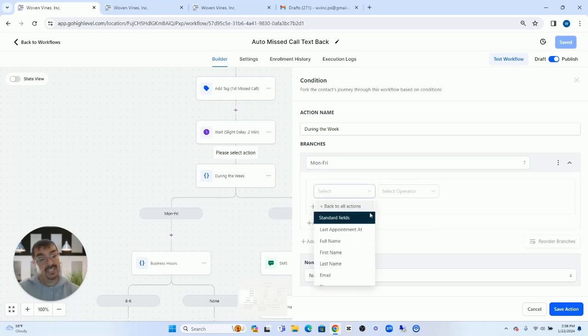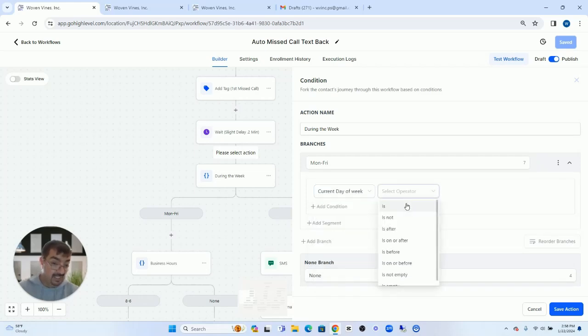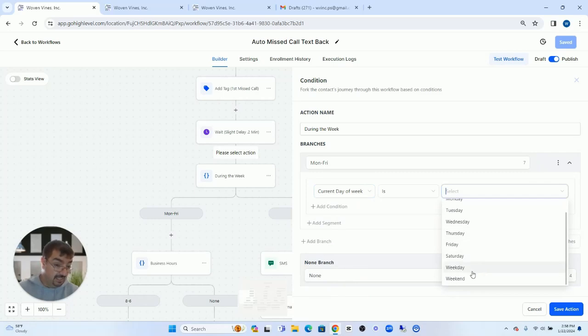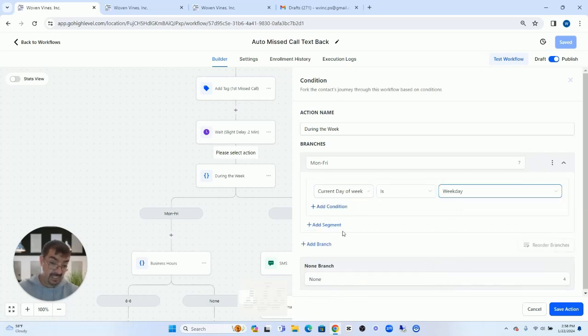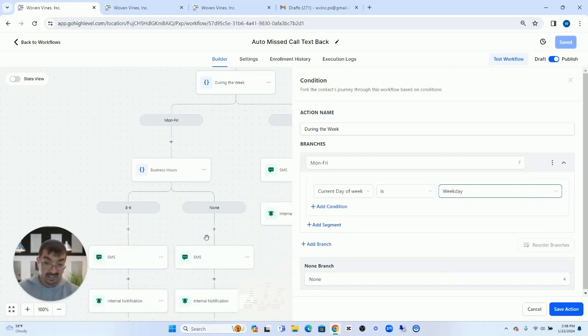We're going to come over here, contact details. We're going to go, oops, I clicked the wrong one. Date and time. Current day of the week is weekday. Okay, and then we're going to add, oh, then that's it. Monday through Friday, and then none. Okay, and then just click Save Action, and you'll get this branch showing up right there.